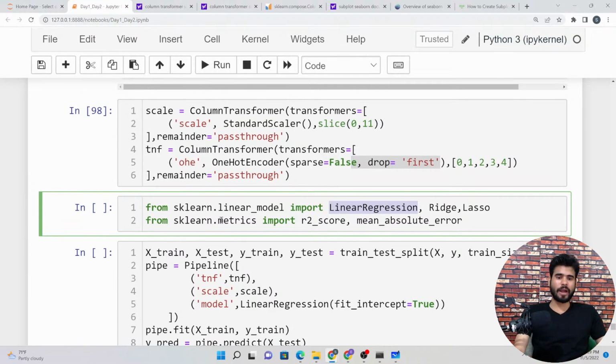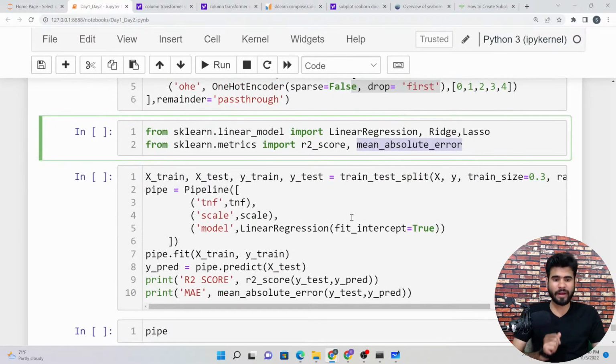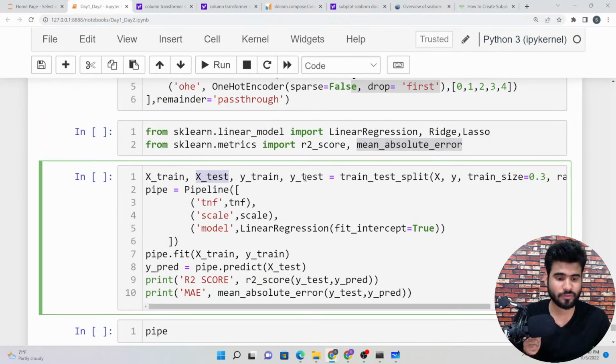Now I'm importing from sklearn.linear_model the LinearRegression, and I have also imported Ridge and Lasso. But these two things you can implement yourself. This is the task that we have. I will tell you later, not now. After that I have defined the evaluation metrics for regression like R square and mean absolute error. Now I'm splitting our data into train and test: X train, X test, Y train, Y test.